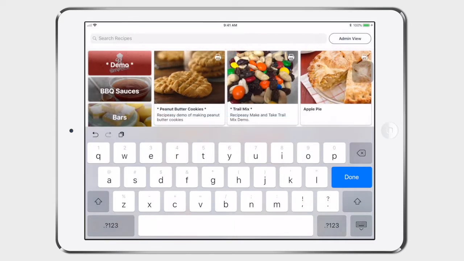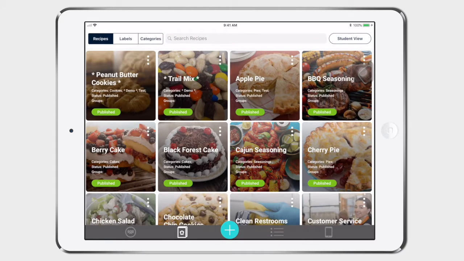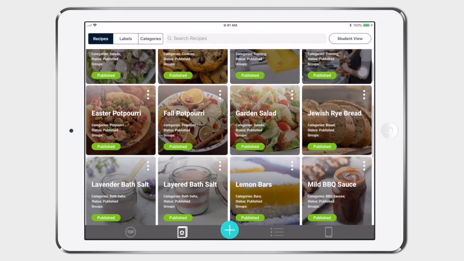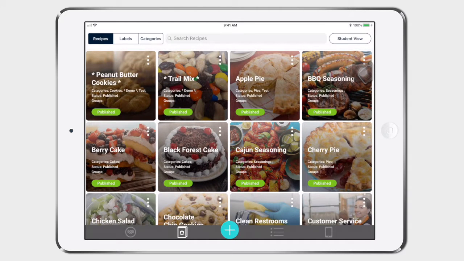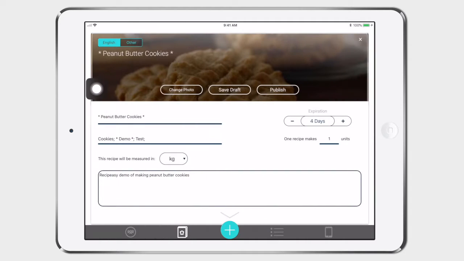So we'll now go into that. And here we have the recipe book with all of our recipes in it. Obviously, your recipe book would show you only your recipes. So now we will go into the peanut butter cookie recipe so we can take you through that. So we're just going to tap on that.